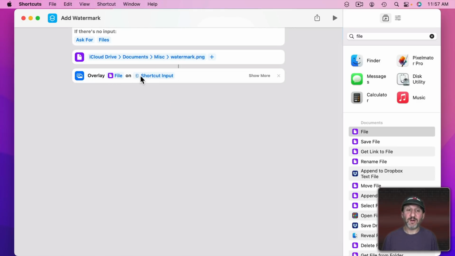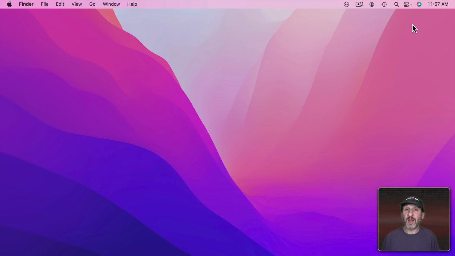So overlay file on shortcut input. Let's click show more. Show image editor is checked. Let's leave that checked for now and see what we get. So if I were to hide shortcuts and bring up an image. So here's an image on the desktop.